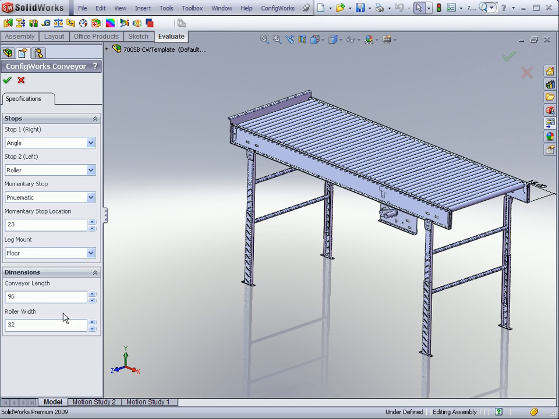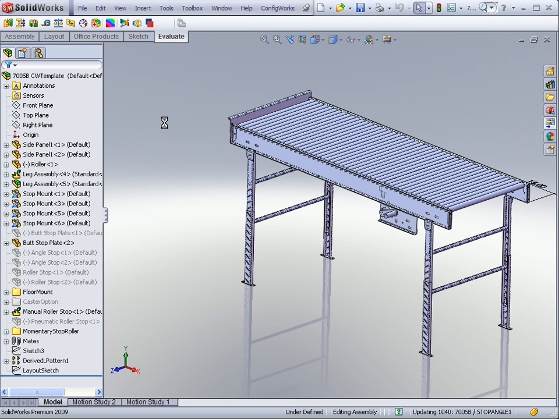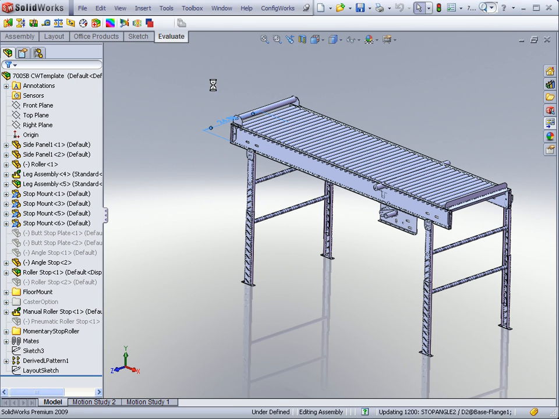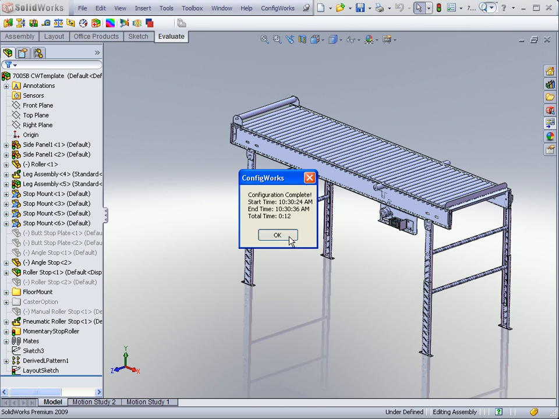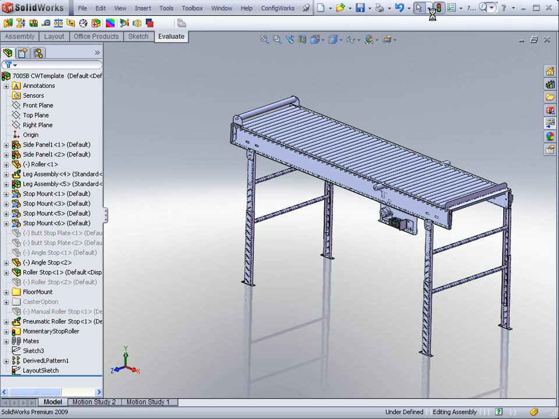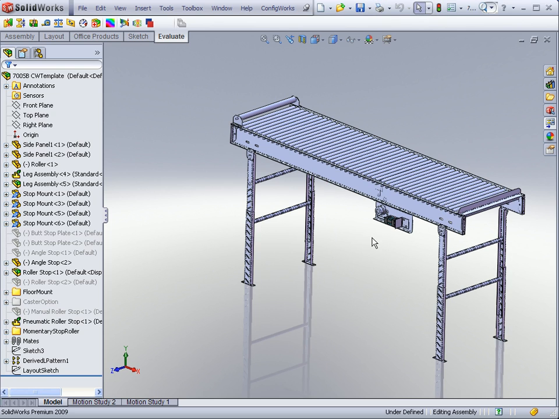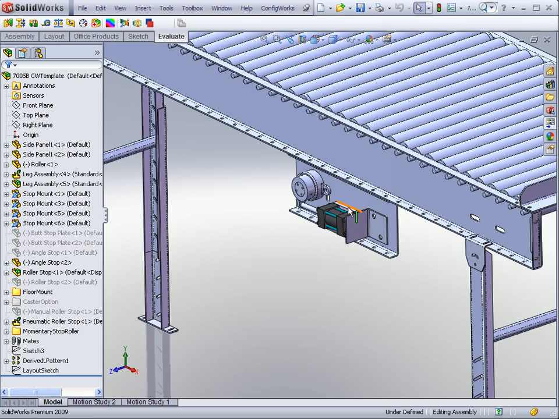We'll leave our mounts as a floor mount. Let's go for a 102-inch length, and let's make this a narrower conveyor, say at 24 inches wide, and tell it OK. And we'll run the config system. You'll notice that it updates all of the individual parts that are involved, and we press our update button, and any updates that weren't finished get completed.